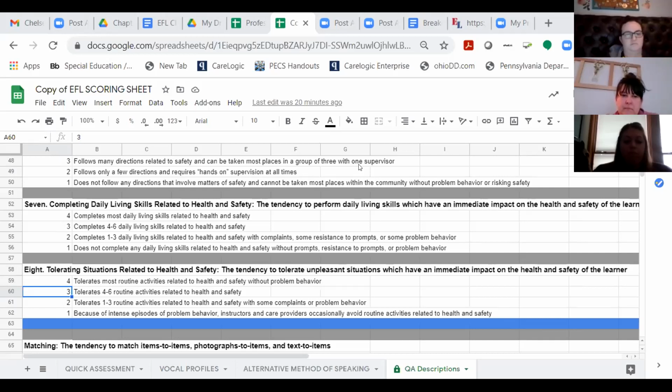Maybe tolerating first aid on scrapes or injuries. Yep. Yeah, like getting shots. Yep. Good. Getting their temperature taken. Yep. Dentist. Yes, that's the one I was thinking about. Going to the dentist. I don't know how many of the kids I've worked with that you cannot take to the dentist. They absolutely hate it.